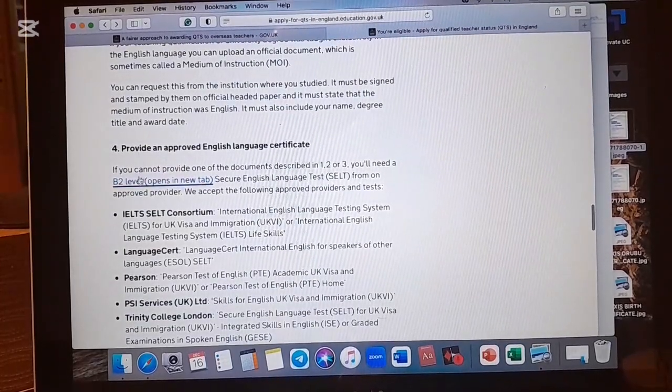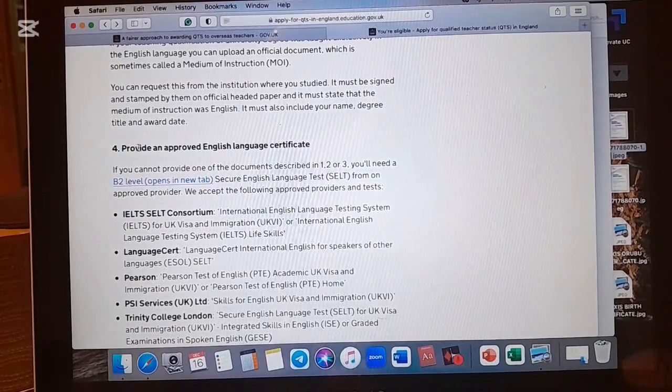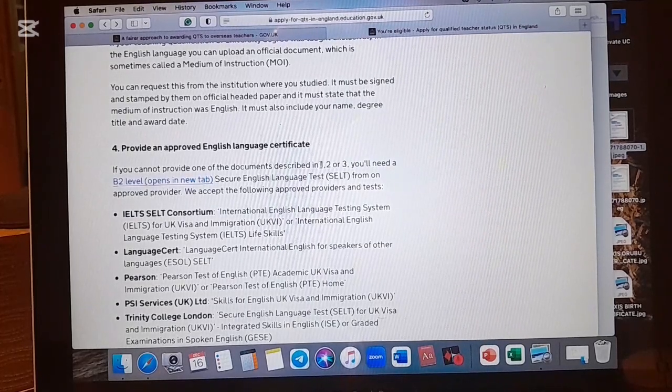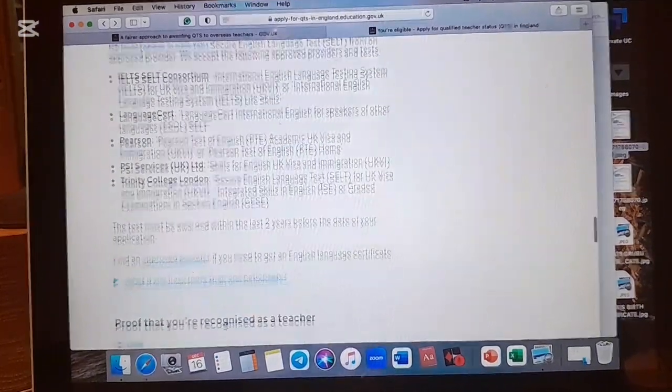Now the next one says, if you don't have number 1, 2, or 3, at least you can get number 4. You provide an approved English language certificate, which is the SELT. You need to go and write the exam to be able to get it, to show that you can speak English well.